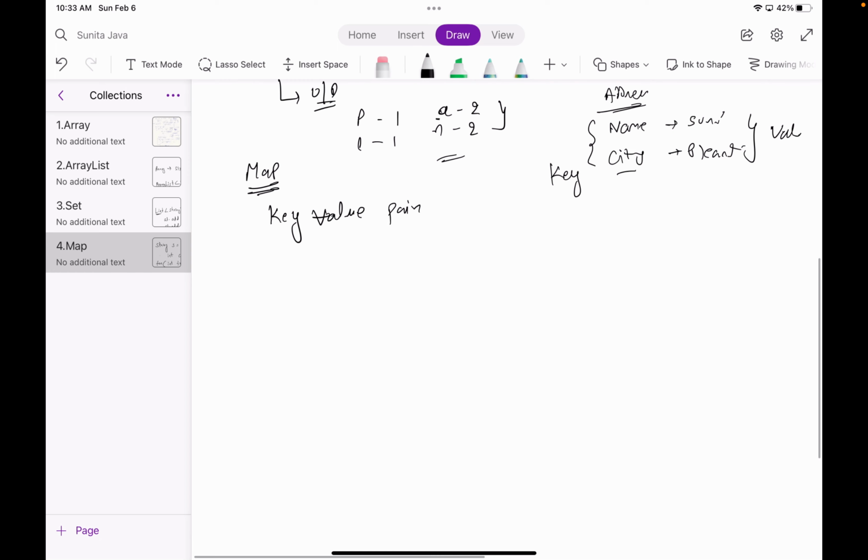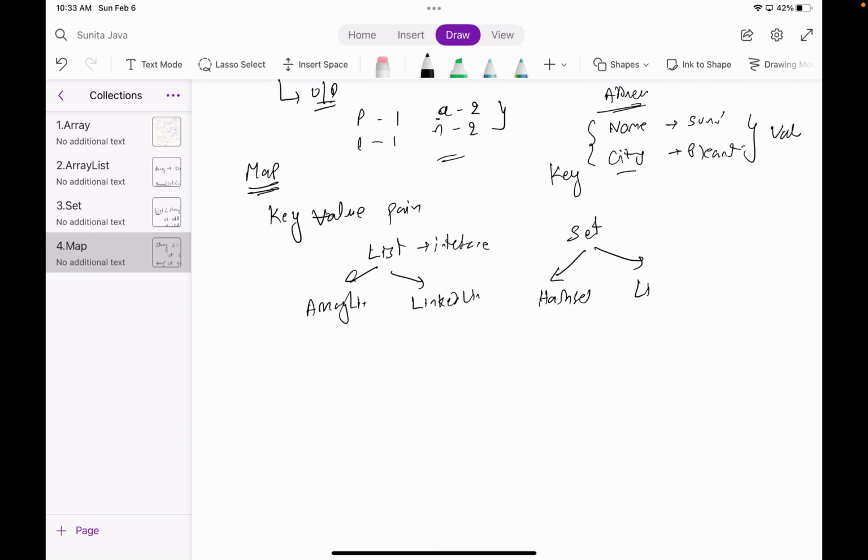Similarly, for list we have classes called array list and linked list. For set, okay, I'll go here one more time. List is an interface. It has classes called array list and linked list, right? So you'll create list equals to new linked list, or list equals to new array list. Similarly, set is an interface. It has classes like hash set, and we can also create linked hash set.